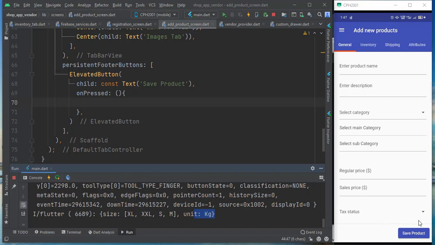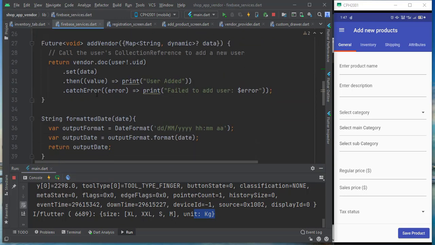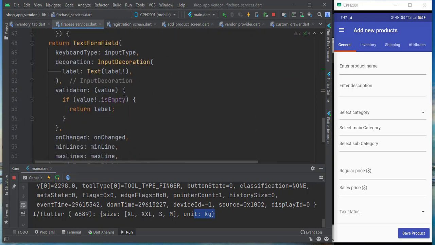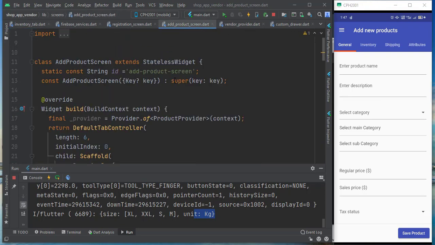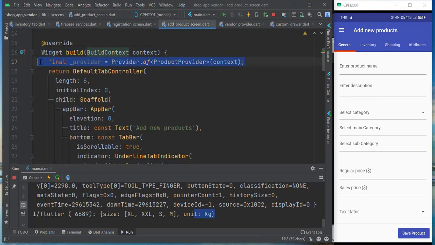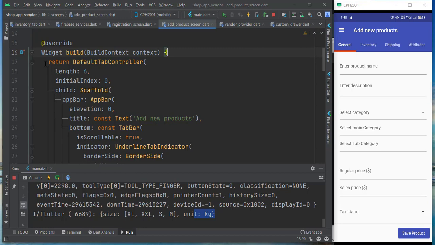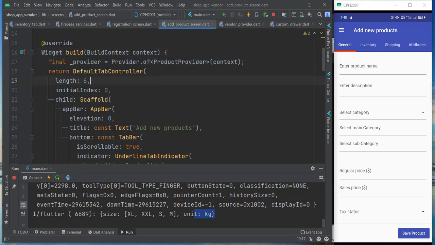Okay, now we want to check the validator. We have given the validator for all the text form fields, right? So that validator should work. To make that work, you need to remove this provider. We don't need it, but actually we need it later, so we'll keep it as it is.